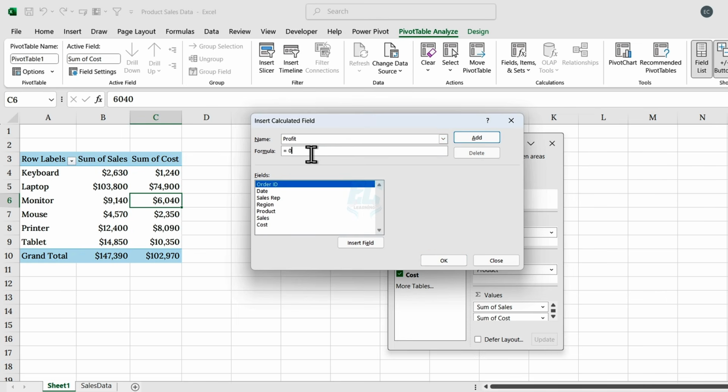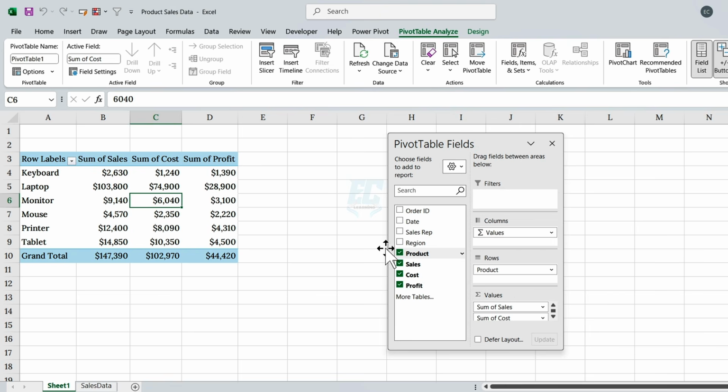Now move down to the Formula box. Delete anything inside it. Then type equals, select the Sales field, and click Insert. Add a minus sign, then select the Cost field, and again click Insert. Now click Add, then click OK. Now your pivot table shows profit without modifying the original data.